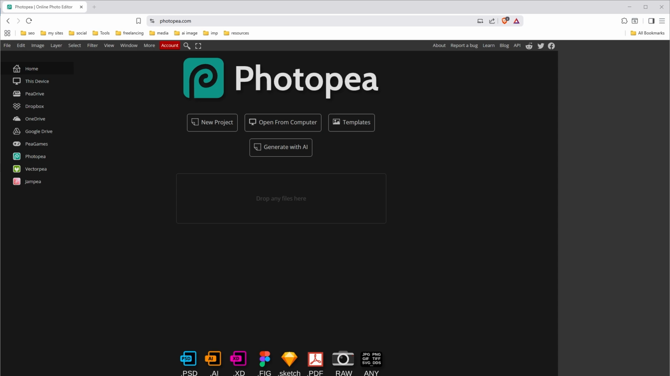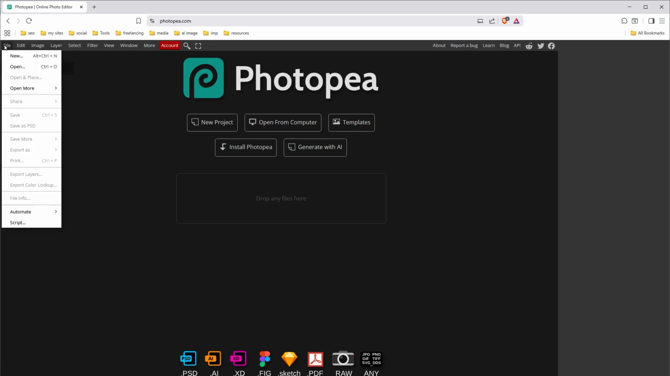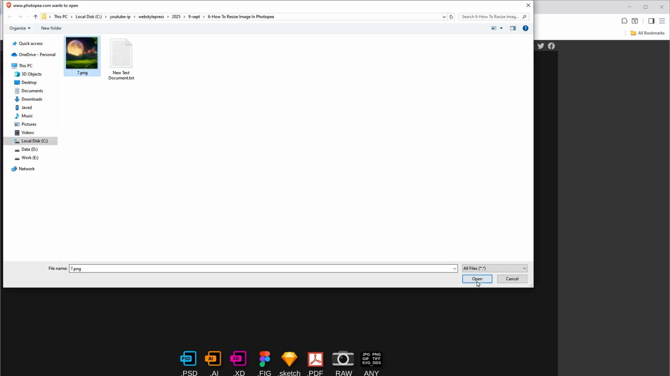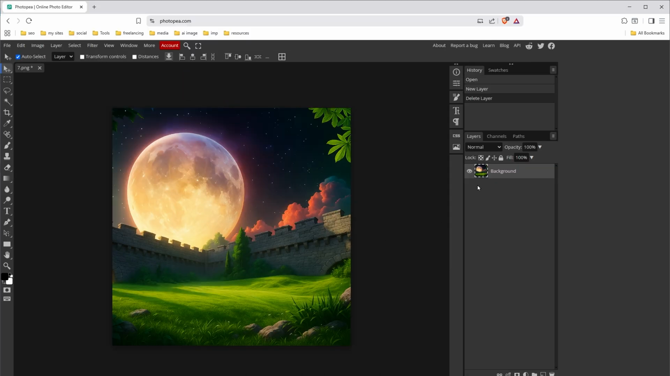Photopea is a free alternative to Photoshop online. Go to the Photopea website, open the image by clicking File, Open, select the image, and here is our image. So make sure this layer is selected that we are working with.